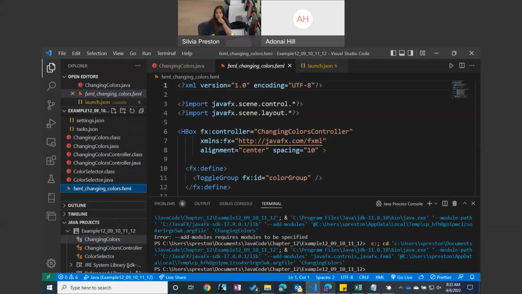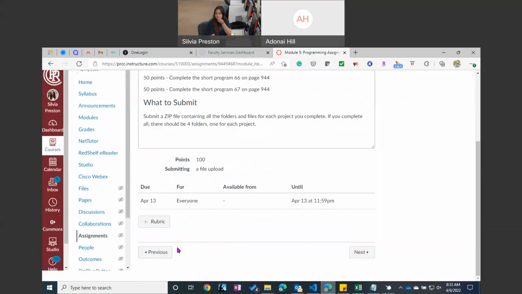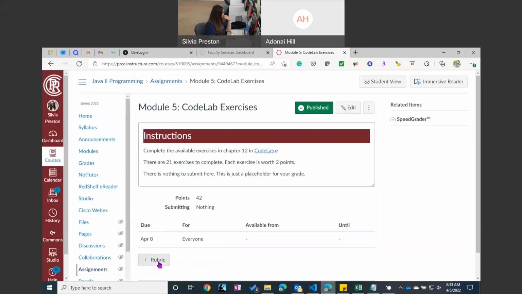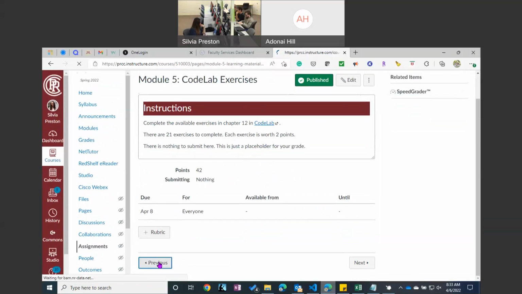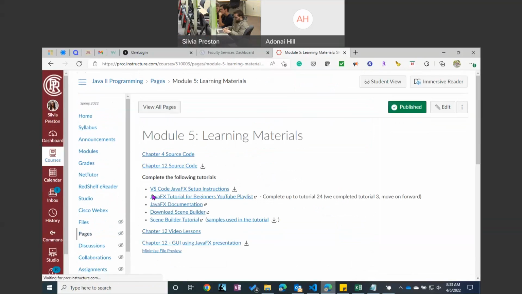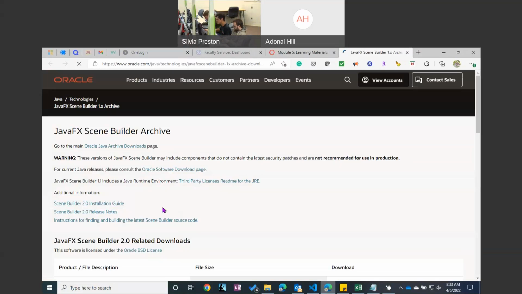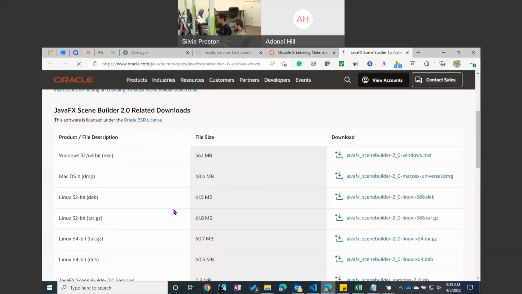Okay, so in Module 5, Learning Materials, let's go in there. Right there. Hello, Adonai. Better late than never. Yay, you are here. Right there. Download Scene Builder. Looks valid to me. And then just go here. Scroll down. I downloaded the first one there because it's a Windows one.